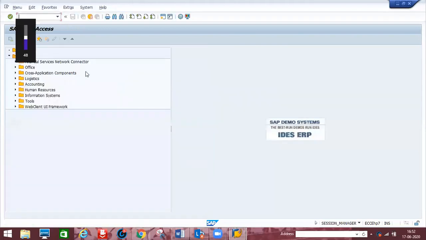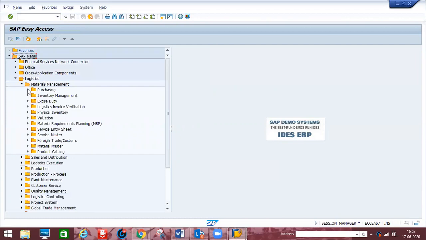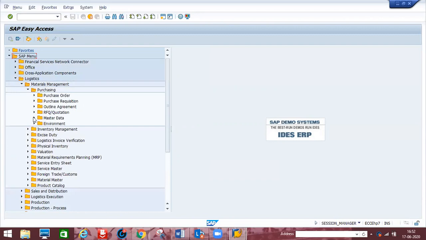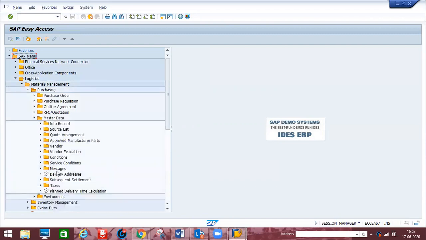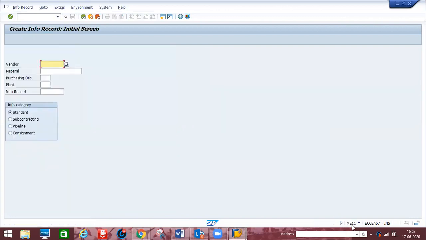Generally the info record is here: if you come back to Materials Management, the end user screens, Purchasing. Under Purchasing, Master Data, here is Info Record. I will click Create, Change, Display. If you create, double click. So the T-code is ME11. See here, ME11.